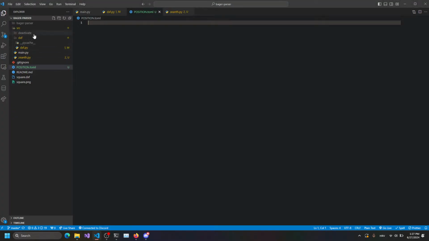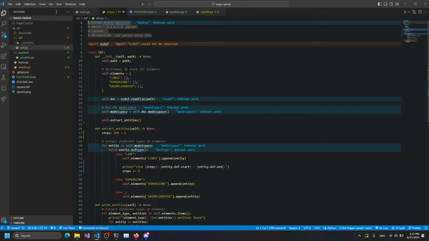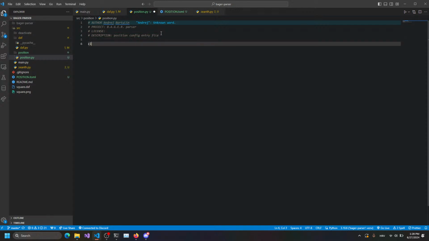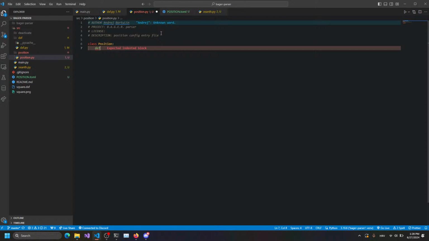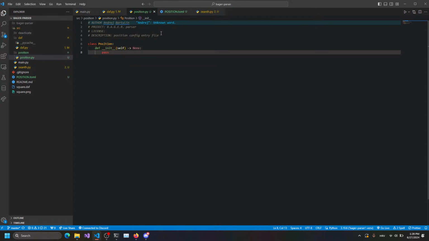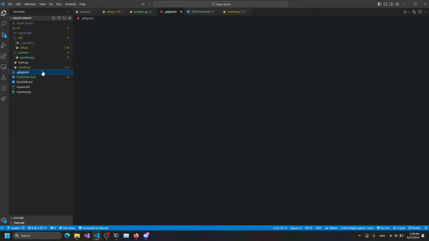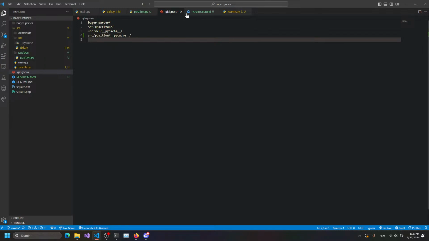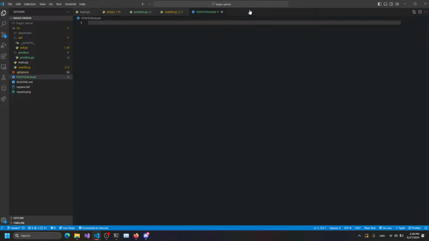I'm also now gonna create a second class called position. You're gonna have position.py. And we're gonna have position config and file class position, def init. Okay, perfect. I'm also gonna add the source position pycache. This is done. Okay, very good.